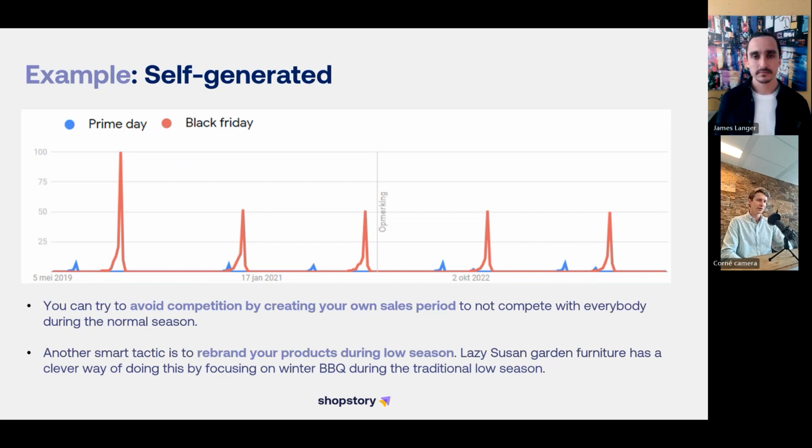Another brand, Lazy Susan, who sells garden furniture, with their marketing partner, did it by creating a new period in which they sell products. They usually sell all of their products between March and August, because that's when people are focusing on their garden and spending on their garden. During the winter season, people were usually spending more money inside. So Lazy Susan was kind of missing out. But they rebranded themselves at the end of the year to focus more on the winter barbecue season, because that's something that's gaining popularity, and they've really established themselves as a brand that is also into that space.